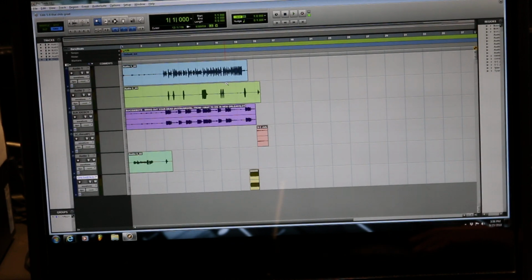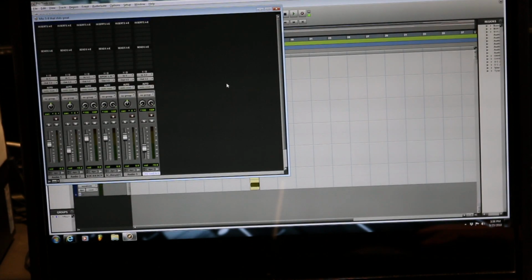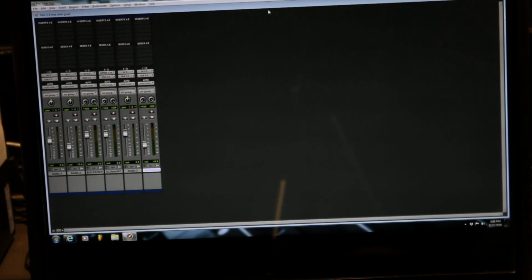Anyway, sorry. Control equals is going to get you to the mix window. The mix window is where you're going to see all of the various faders, panning knobs, and things like that. Hopefully you've watched the video before this, which actually explains what panning is and things like that. And we'll go from there.